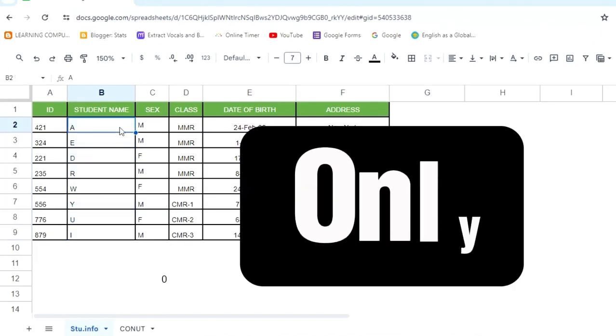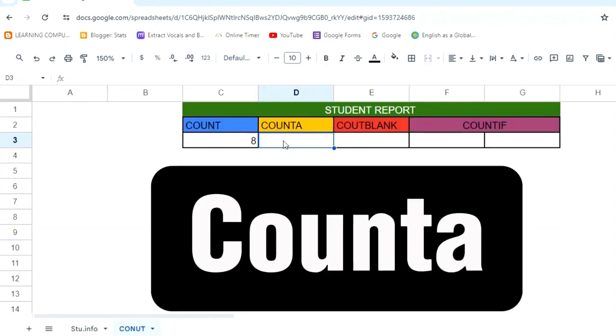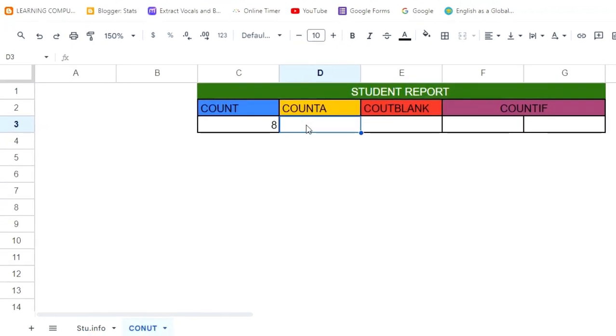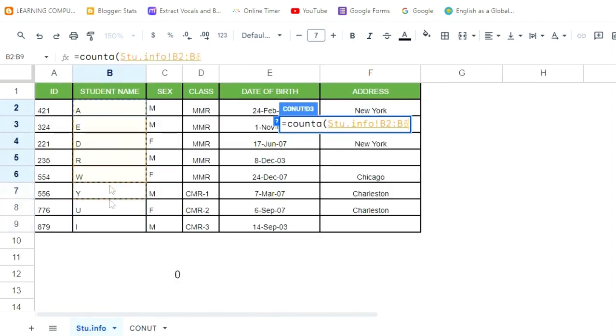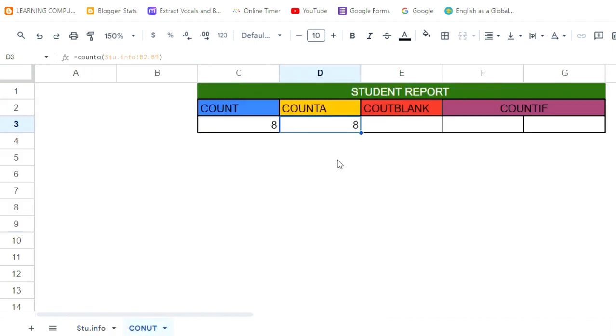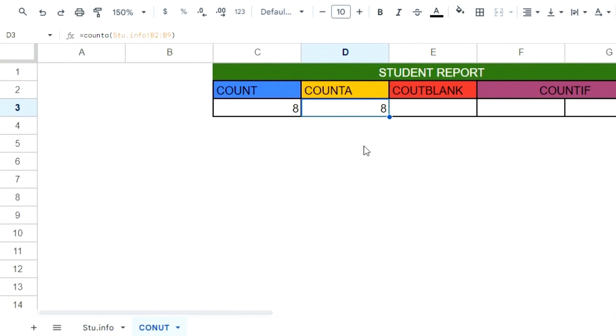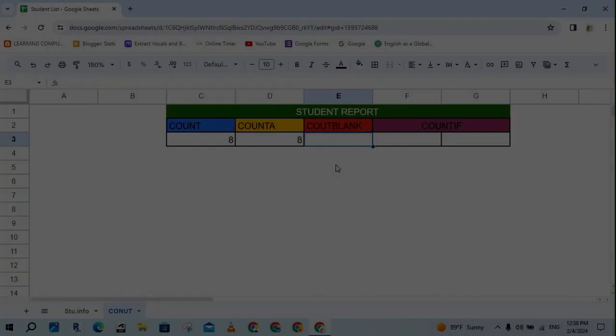But if you want to count only the text in cells, you should use COUNTA. For example, I use COUNTA to count the amount of students, using the student name column. I press equal COUNTA, open bracket, click on this sheet, and select all the student names, close bracket and enter. You see that, we use COUNTA to sum up the number of students in the class, and the cells I selected contain only text. I hope you understand the difference between COUNT and COUNTA.